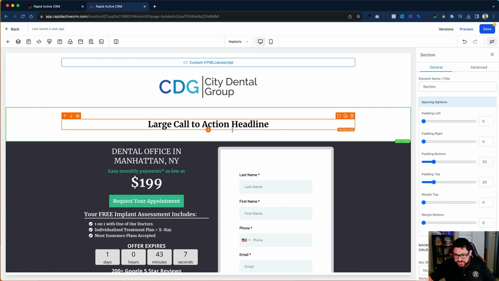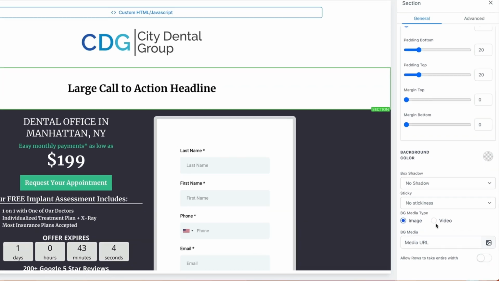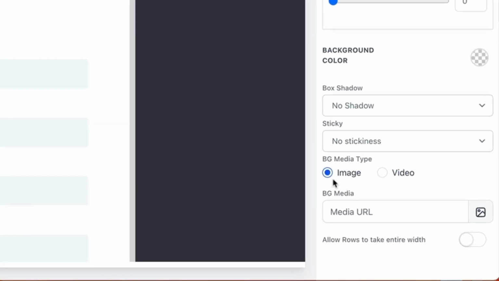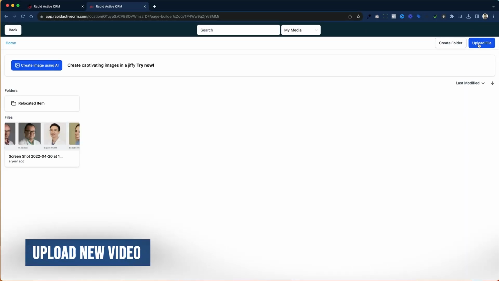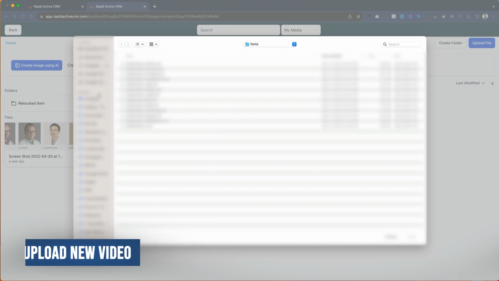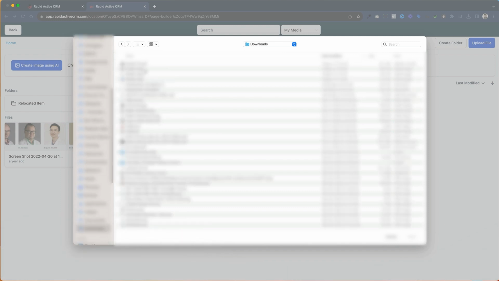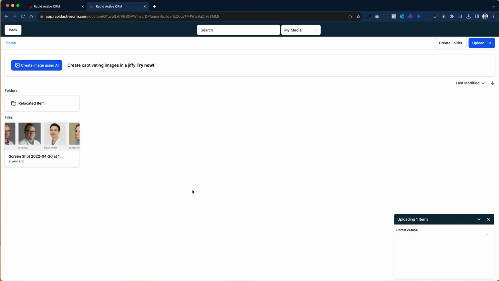I click on the section and scroll down to backgrounds. Now you'll notice that instead of just image, we also have video right here. So I'll click on video, and then to add the video, I'll click on this little square and upload my new video. I've already pre-prepared a video to upload, so I'll just click on it and here it comes. It's gonna upload right now.